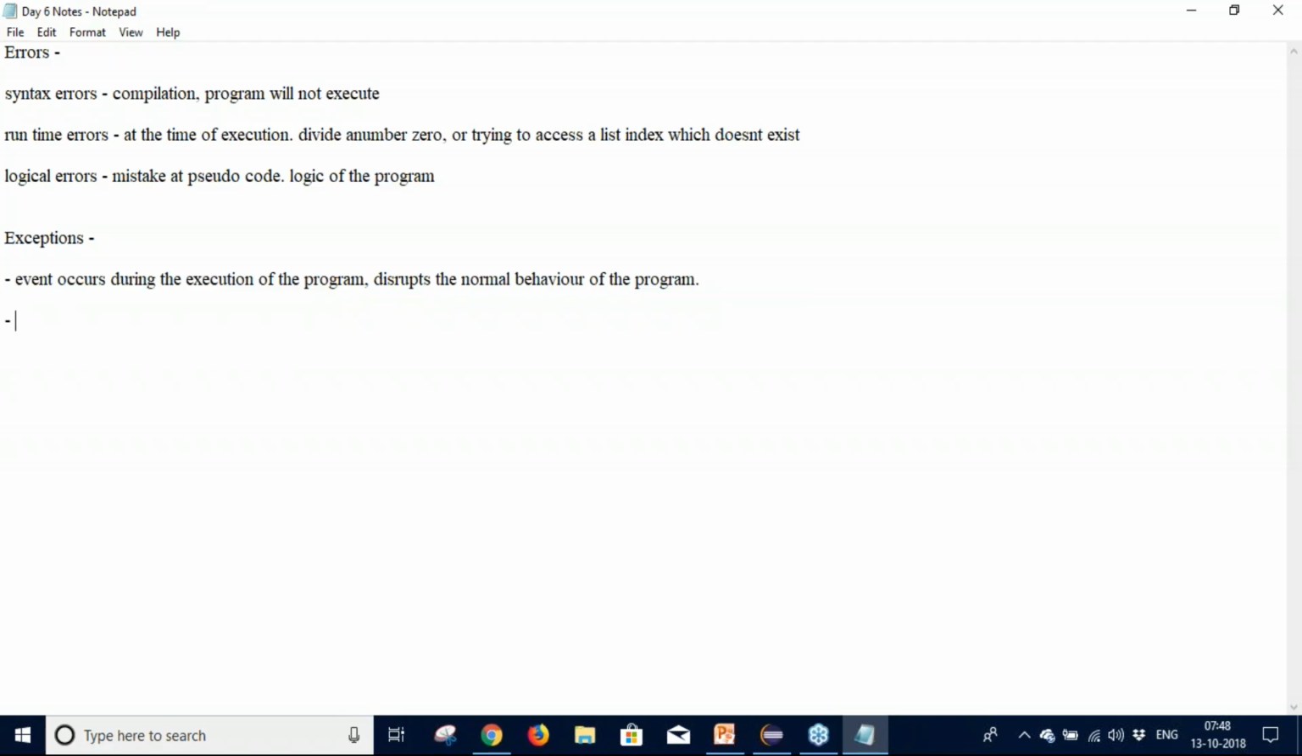And as programmers, we should be able to handle exceptions by writing code which is prone to exceptions in a try except block, so that the program doesn't behave abruptly. So if the program is trying to behave abruptly, we should have a stronger hold on the program, we should have the upper hand, and we should be able to control that misbehavior instead of allowing the program to go haywire.